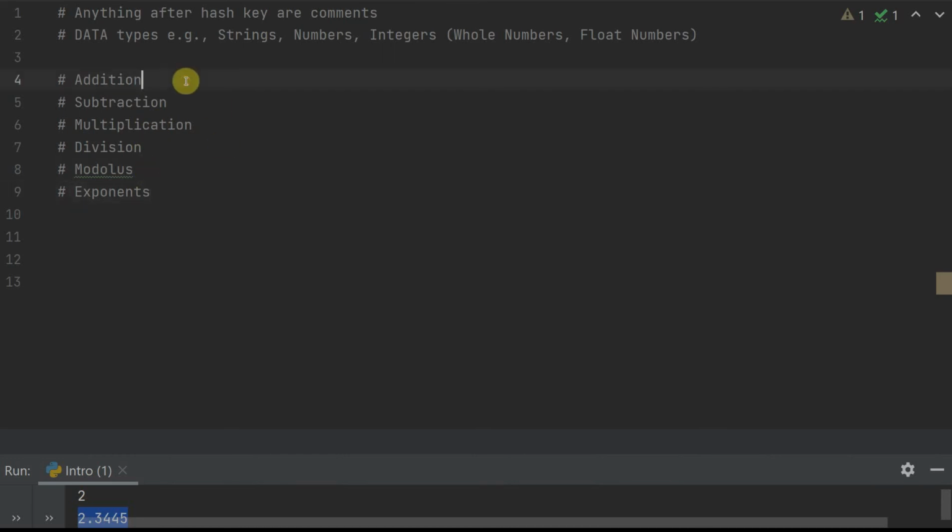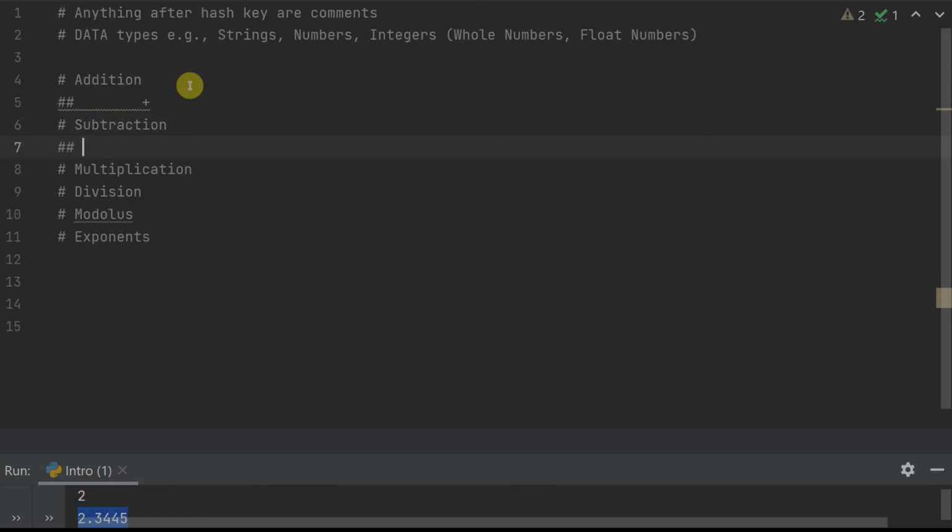Now in Python, the best part is it is very readable. What I mean by that is it uses the functions which we do in our normal daily life as well. How do you do addition in daily life? You just put this sign. Well, you're in luck because Python uses plus sign as well to do that. How do you do subtraction? You just put a negative sign.